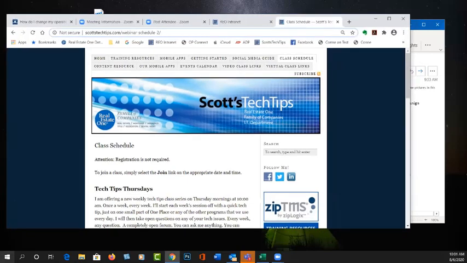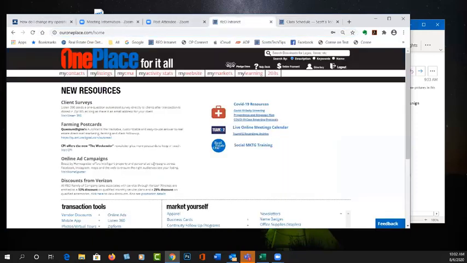So for this week's tip, what I wanted to do was talk about PDFs, and specifically PDFs using the intranet and just PDFs in general on your computer.